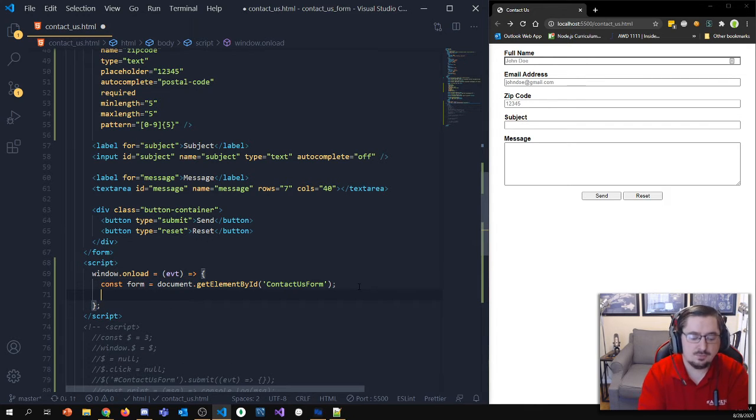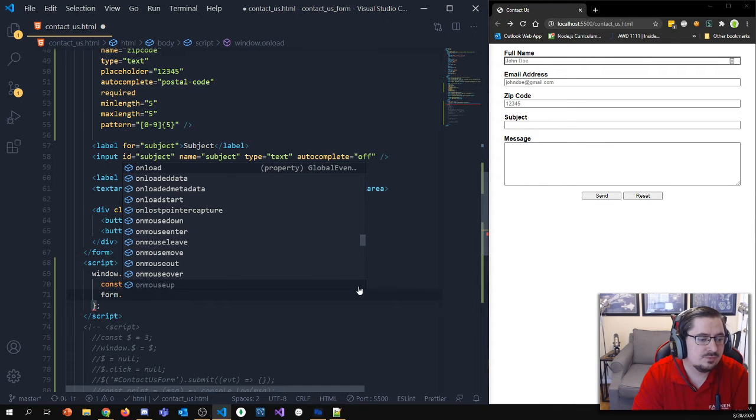Once I've got the form, now I can actually do the function. So which event do I want to hook it up to? I want to hook it up to the submit event.